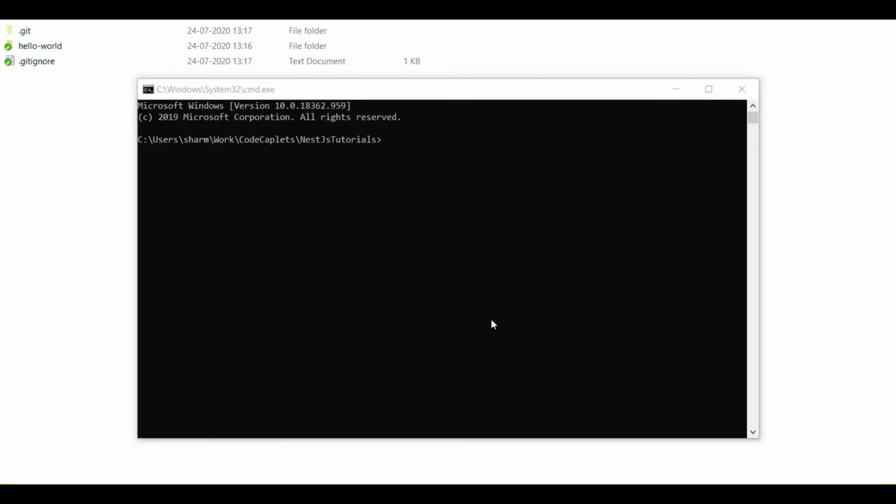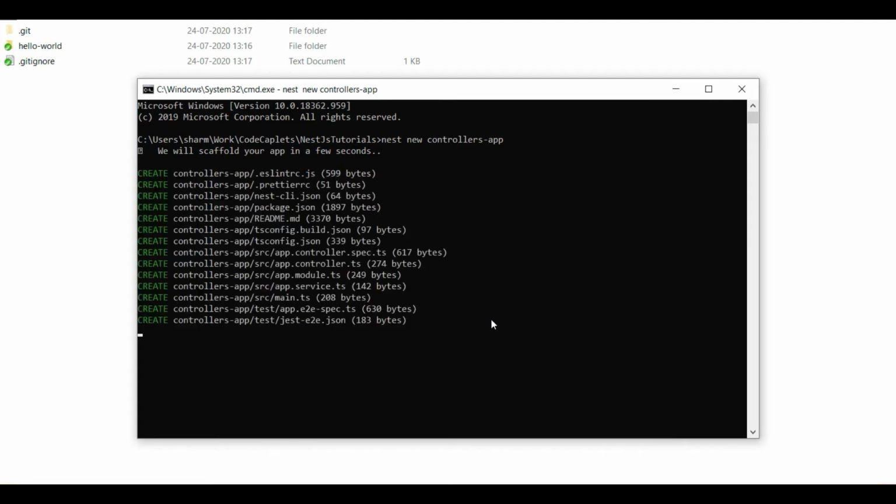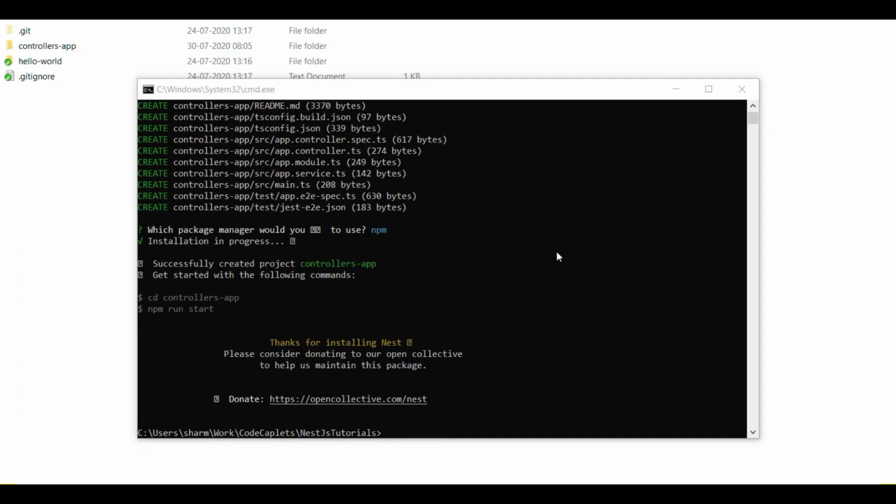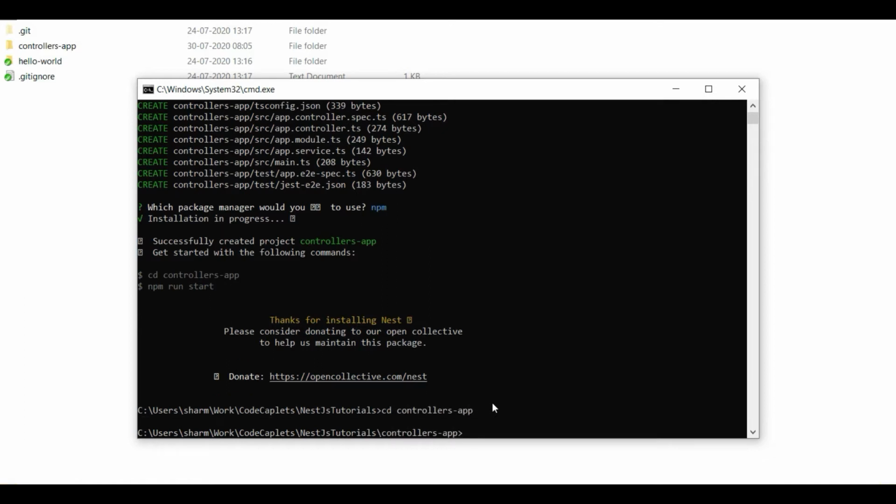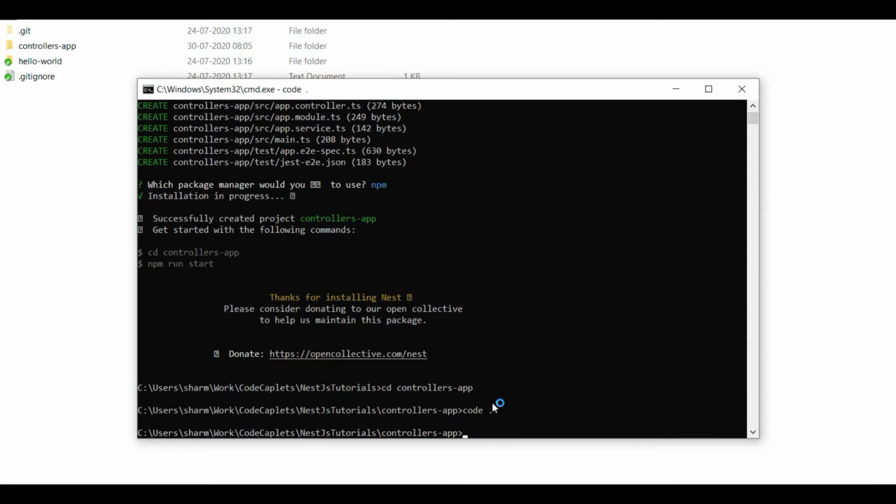Before moving forward, let's create a Nest.js application and code along. I'll say nest new controllers-app. I'll skip through the process. So we have our application ready. I'll just cd into the application controllers-app and open my favorite IDE.